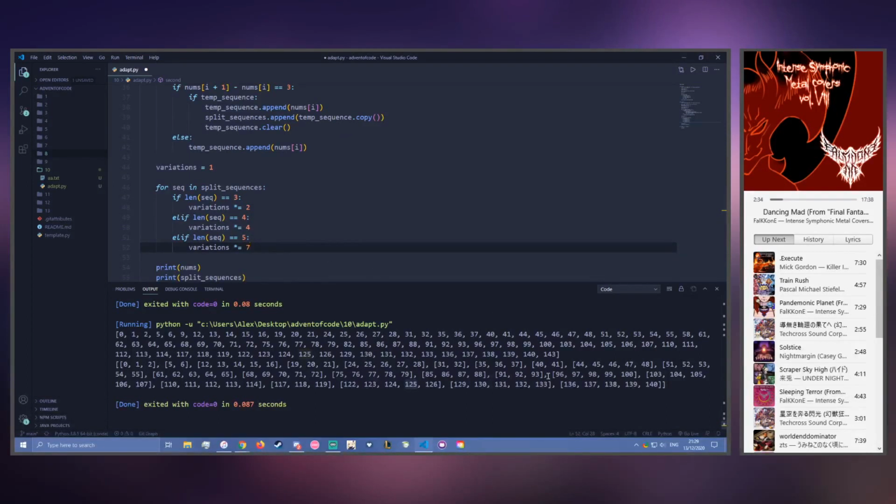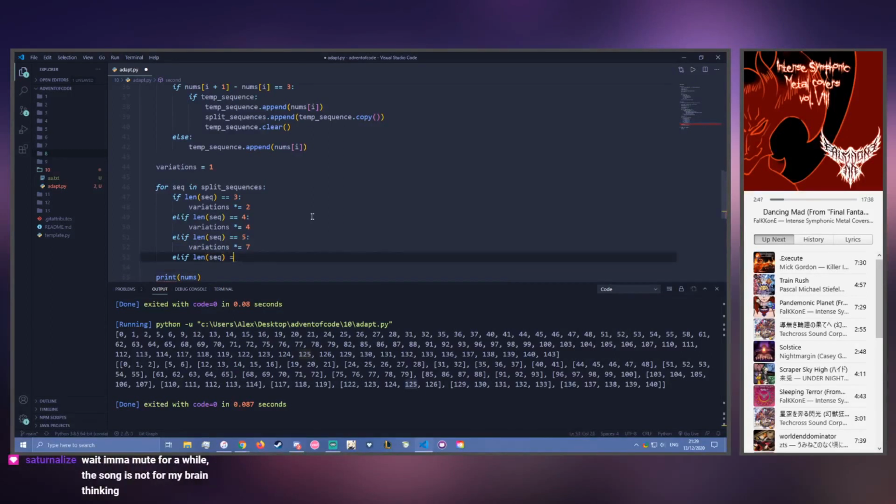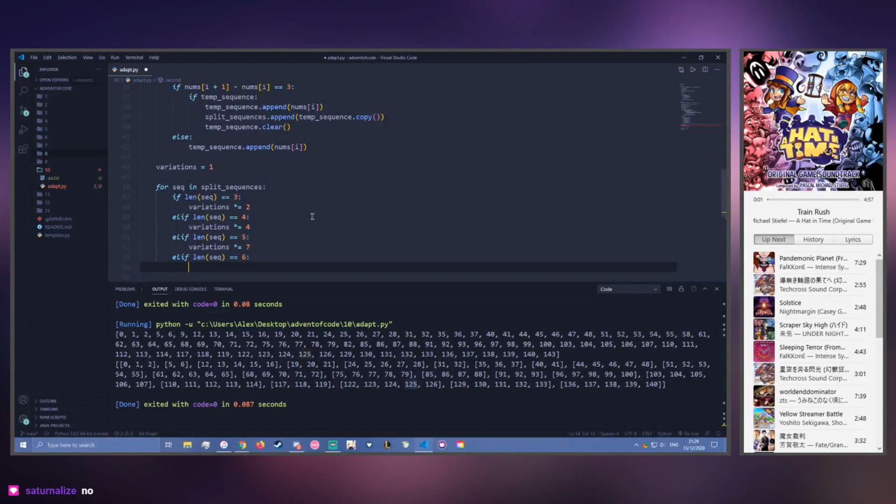I mean, do we have anyone with 6 in here? Wait, which doesn't even matter because I'll just think it out anyway. The song is not for your brain thinking. Oh yeah, if it's too loud, I can make it quieter, so please do tell me. We can also just skip it, I don't mind. Yeah, now it's not too loud anyway.